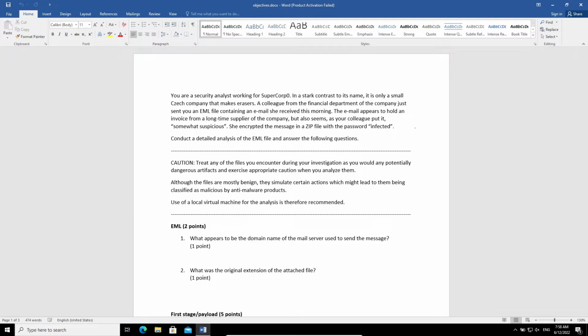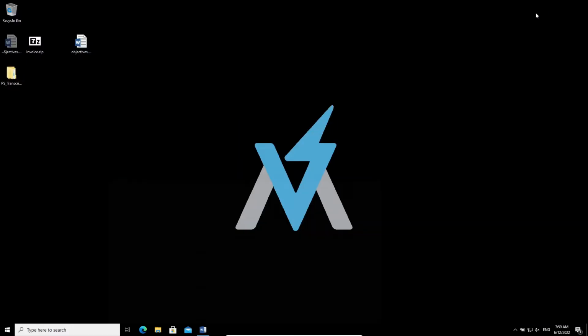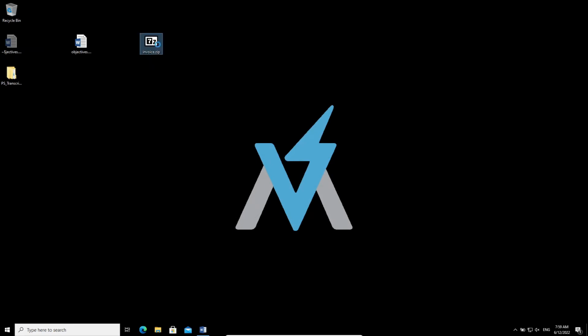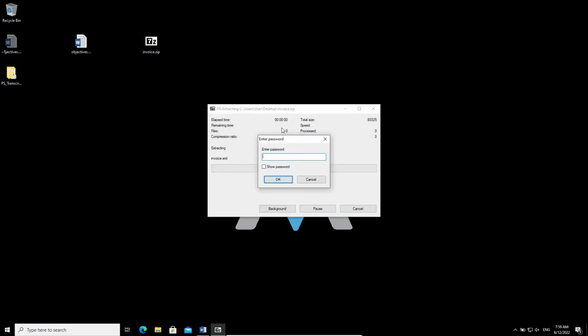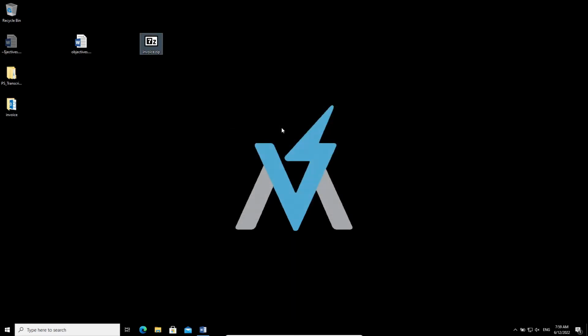Since we are a security analyst anyway, a colleague of ours from the financial department of the company sent us an EML file with an email that appears to contain an invoice from our longtime supplier. But the email seems, as our colleague put it, somewhat suspicious. So let's take a look at what we have here. Our colleague encrypted the file in the zip with the password infected. So the first thing we have to do is actually extract the file. And let's take a look at what we have here.